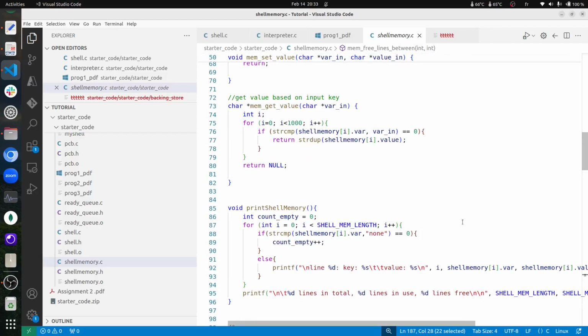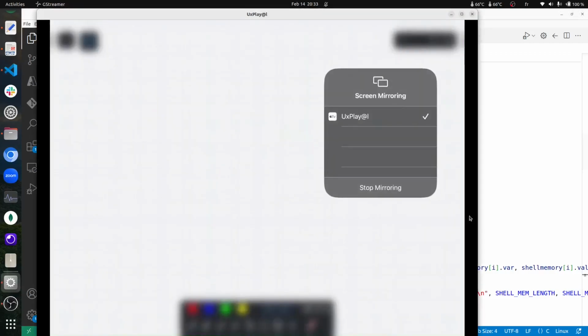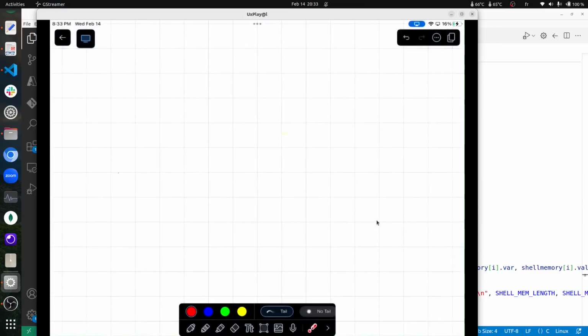Okay, so I'll give you a more concrete example of what I'm saying. Perhaps that'll be more helpful. Let me just share my screen. All right, so I'll draw you a representation of the shell memory, okay? So this is your shell memory over here.